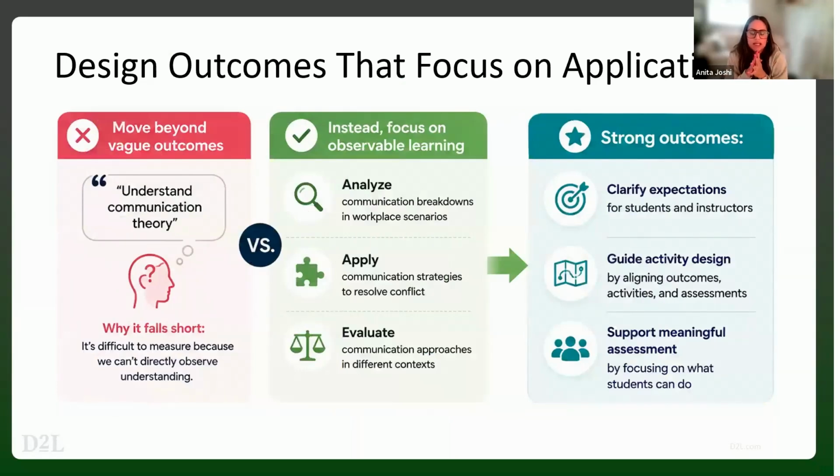So when designing learning outcomes, it's important to move beyond broad or passive language and focus more on observable learning. For example, an outcome like "understand communication theory" is quite difficult to measure because we can't directly observe understanding. Instead, we can focus on what students should actually be able to do with their learning: analyze, apply, evaluate, or create.